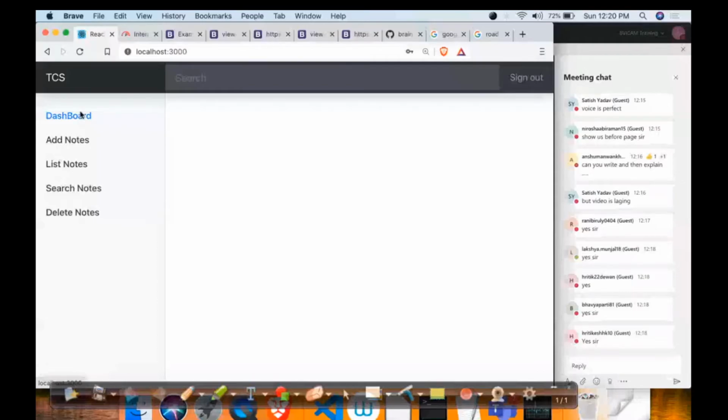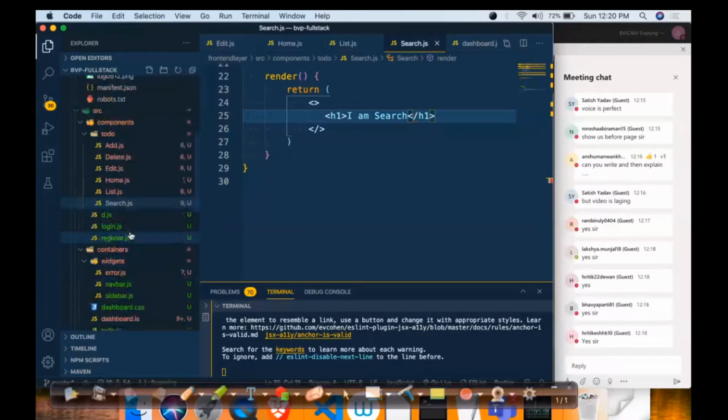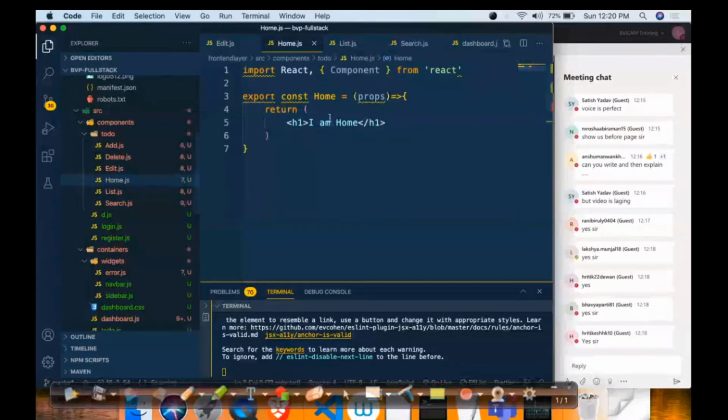So the first page is the dashboard one. In the dashboard one, first we will go in a dashboard one, because the first page is the dashboard. That is the home. I think that is the home, right? So it is showing I am home. I mean, this is on the first page. So the problem is coming up.